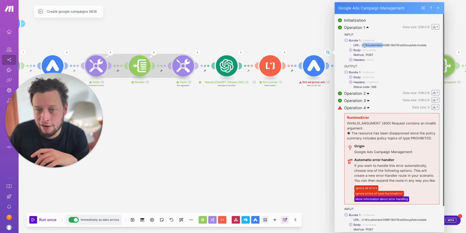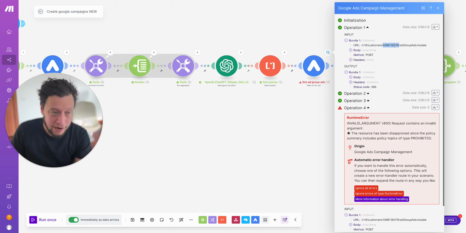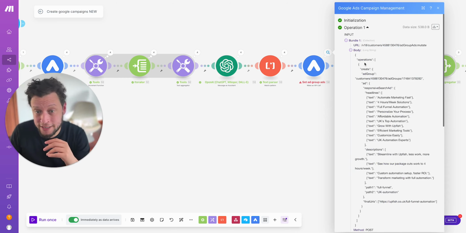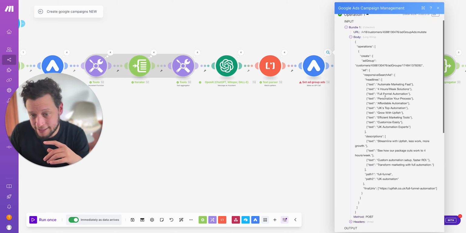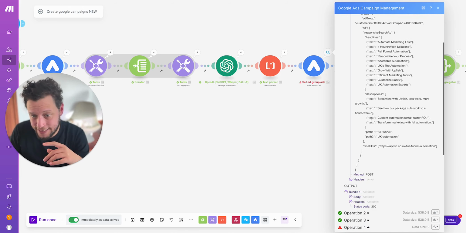So I'm sending a URL to version 18 customers, my customer ID mapped from my Airtable, ad groups mutate, body operations, create ad group, customer ad groups. So again, this has been mapped to the ad group created here. Responsive ads, descriptions, text, path 1, final URLs.